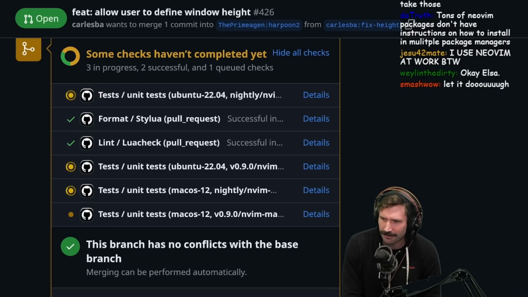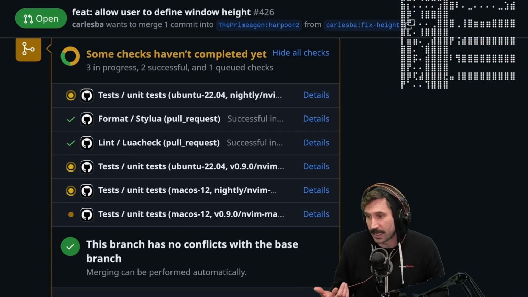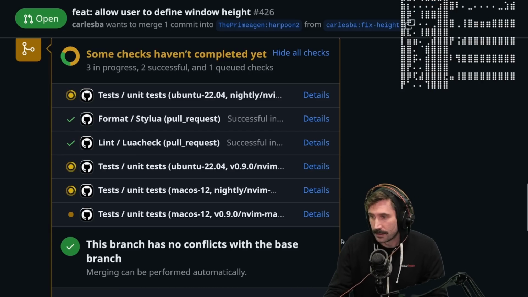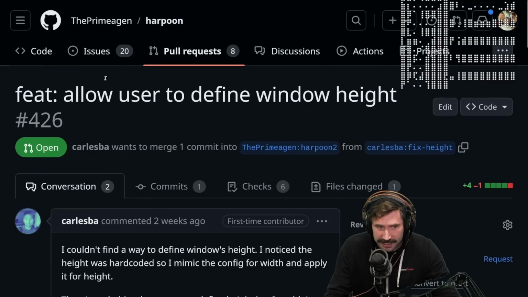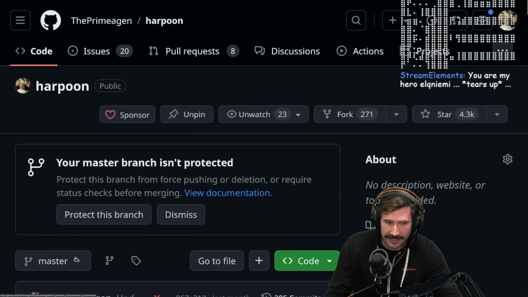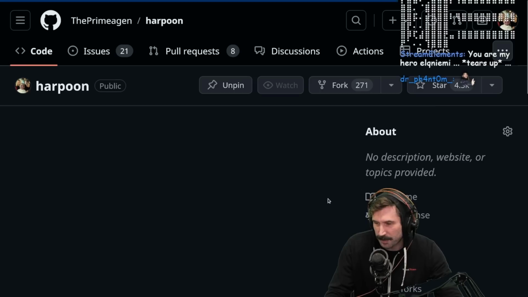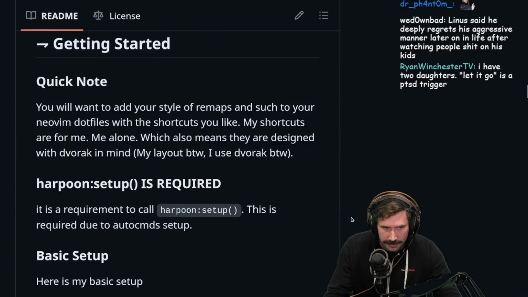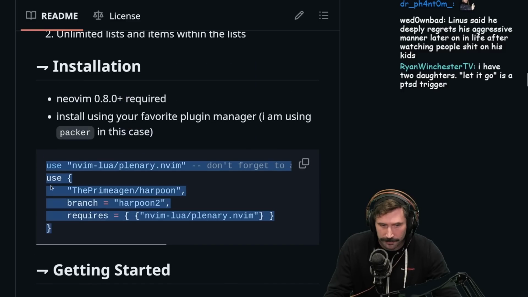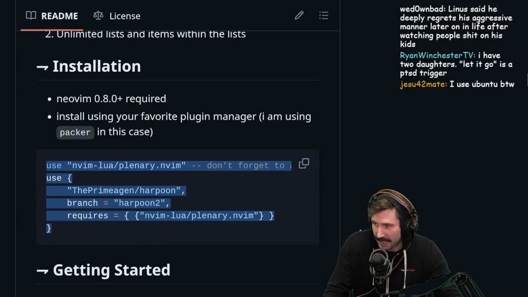Let it go. Tons of Neovim packages don't have instructions on how to install in multiple package managers. I don't need one. I'm just not going to do it. I'm going to do it in the one I want, pretty much the simplest one, which is Packer. You put the URL, and that's it. And then I include the branch, just to show you that you have to be on Harpoon 2 and not master. Right? There you go. Figure it out. I'm positive you can.